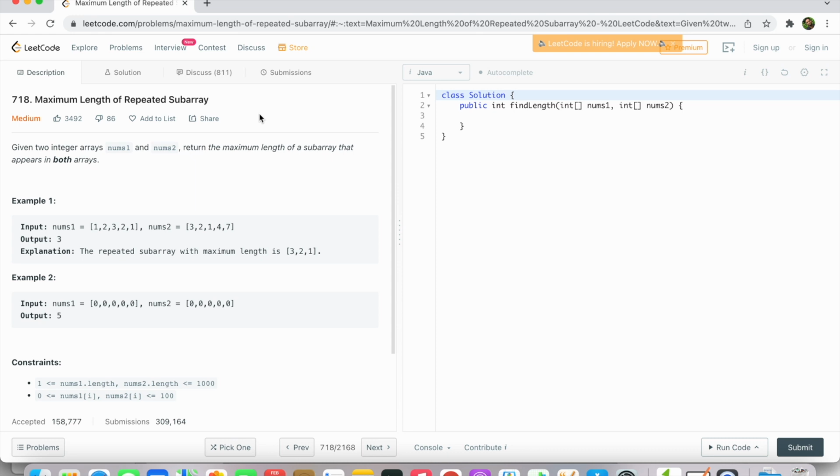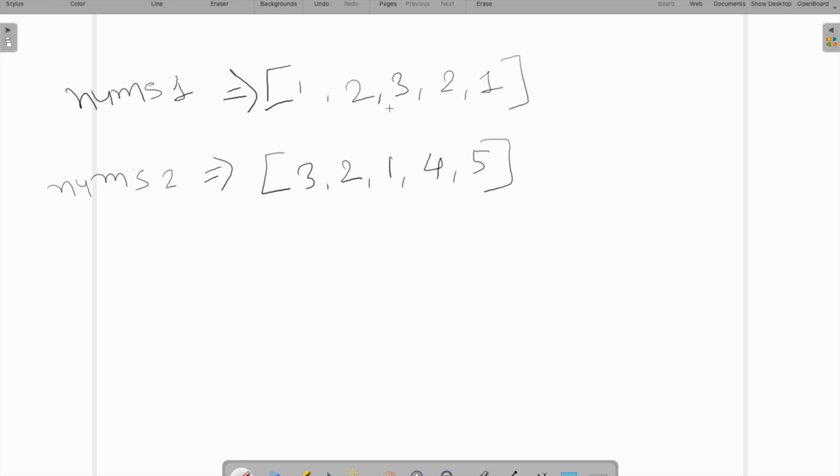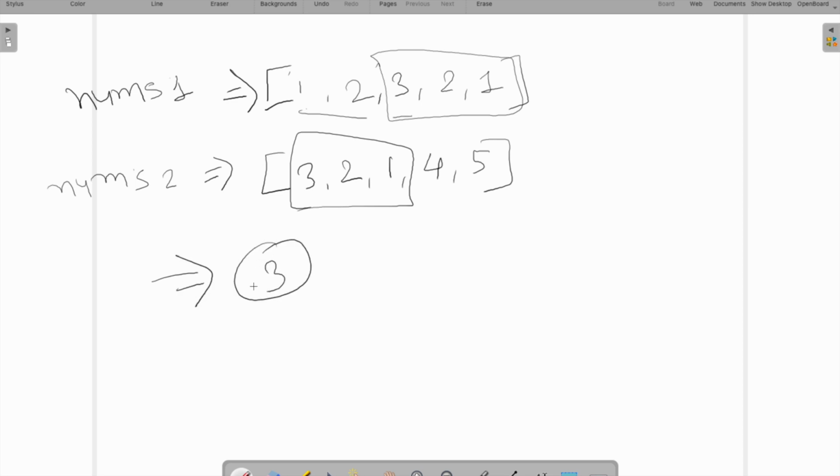So let me explain. In nums1 we are given 1 2 3 2 1, and in nums2 we are given 3 2 1 4 5. If you see this part and this part, this is common in both of them. The maximum length of subarray which is common in both of them is 3.